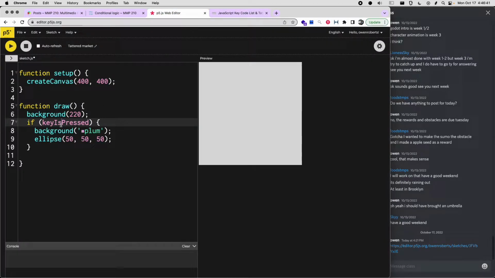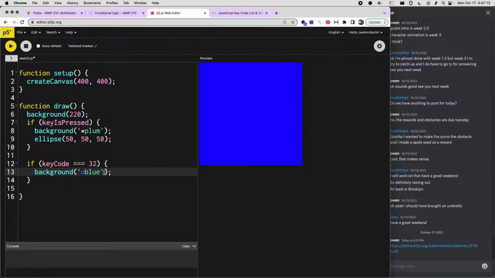And so what you could ask instead of key is pressed is we could actually do a comparison here. We could say if key code equals 32, so we're using a comparison operator. Key code is a variable, but like X, it can change, and it will change to match whatever key we press. So if the key code is 32, let's change the background to blue. Okay, so now if I press any key, it's going to be plum. But if I press the space bar, then it's going to become blue.